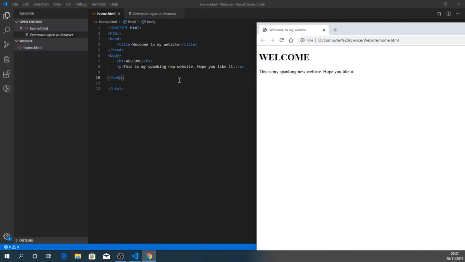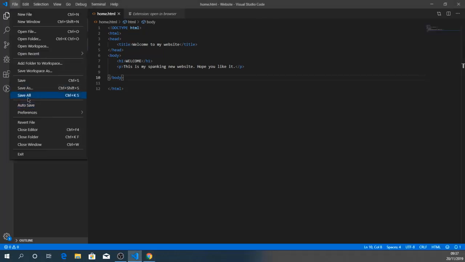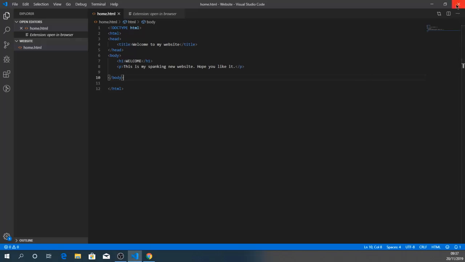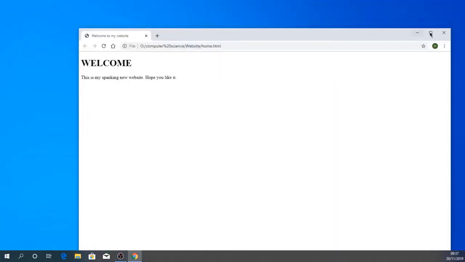When you want to add a new document, whether that's a CSS file or another web page, you just click on the new file. All right, and you can just build them all in here. When you've finished, you don't actually have to do anything. Let me show you what happens. Just make sure you've saved everything that you've been working on. Close Visual Studio. Close my browser.